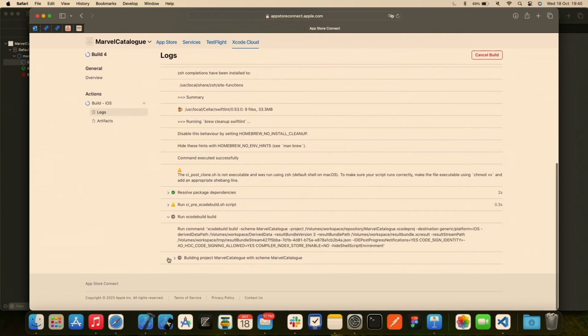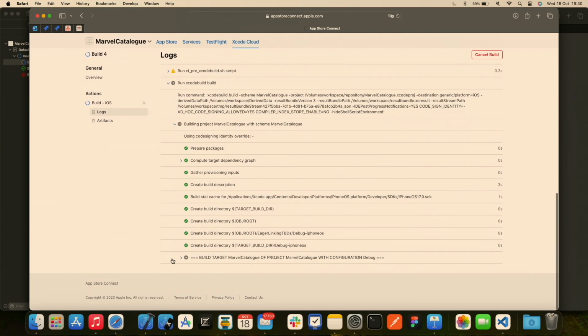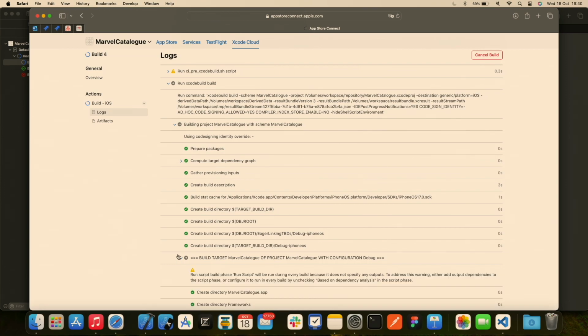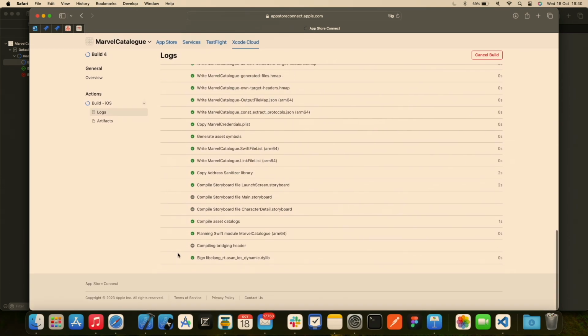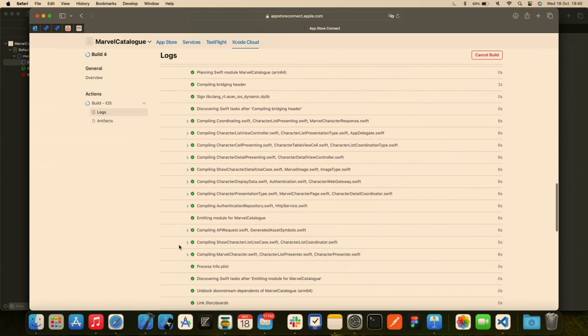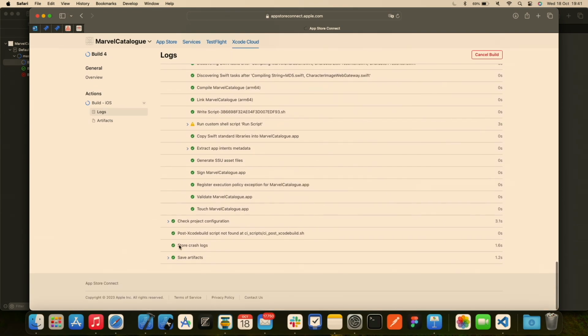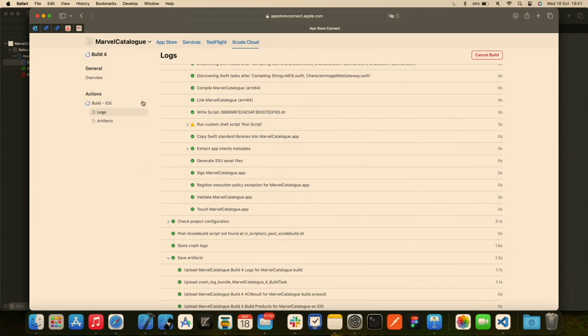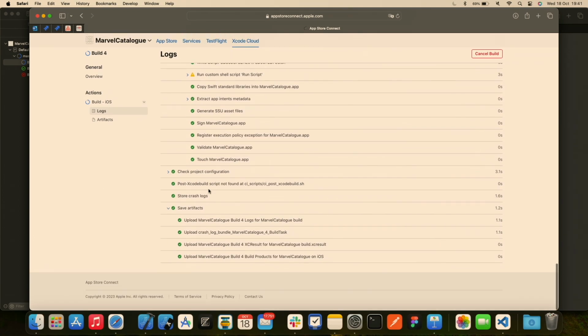So it now runs the Xcode build. We have to wait for it a bit. It's going to boil down to every step it's going to take. Yep, this is pretty much live. And then it's done. It's saved. So let's see what it did.